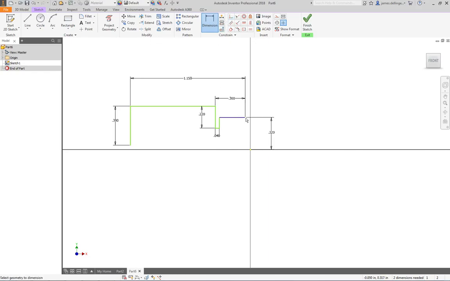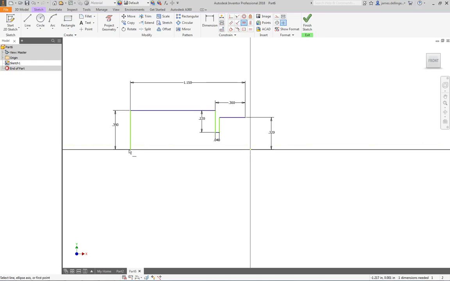We have to make certain this point is attached to the y-axis, and we have to make sure that this point is attached to the x-axis. And the best way to do that is to say, you know what? We want to have a horizontal relationship between this point and the origin. Now it's stuck on the x-axis, and I want a vertical relationship between this point and the origin. And so now you'll notice that everything has turned blue and is now fully constrained. And so all I have to go ahead and put in is my fillets.